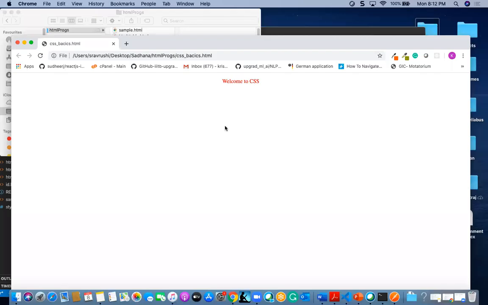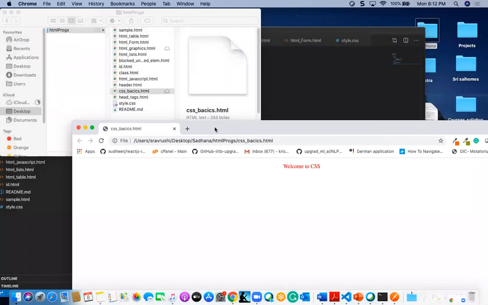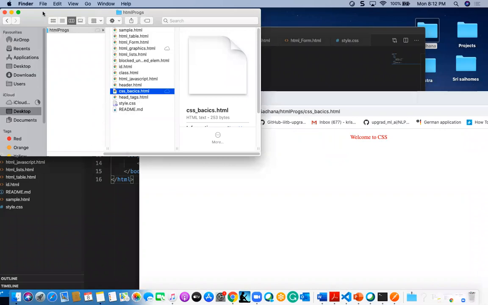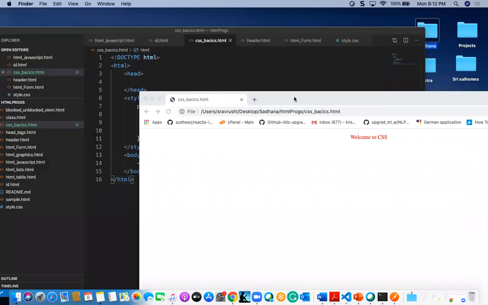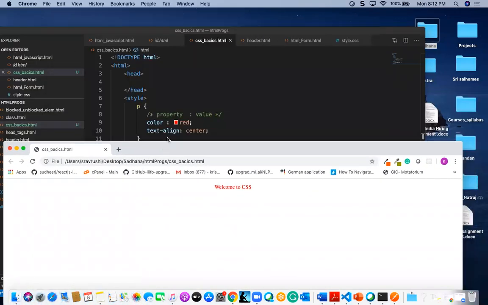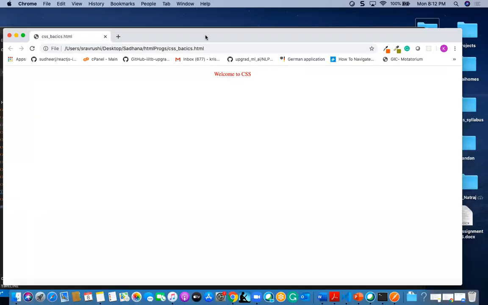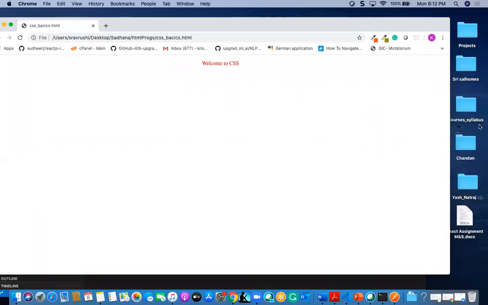of CSS output. If you see CSS text align as center and also color as red. Okay, so that's about the syntax of CSS. Here we are having selectors, as you already see, ID and class.